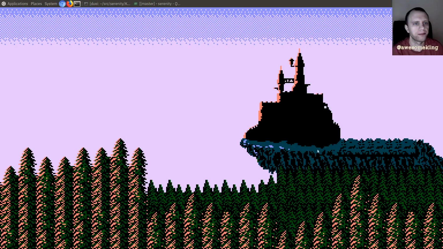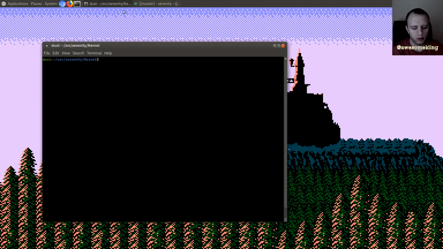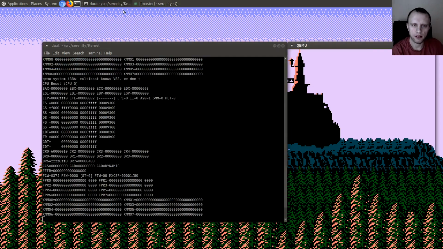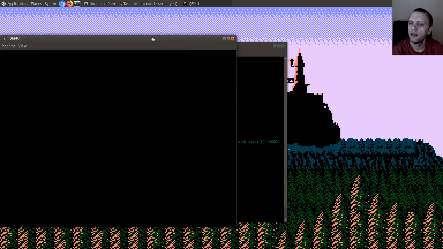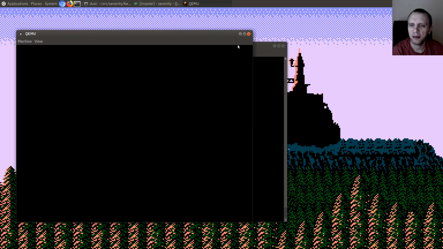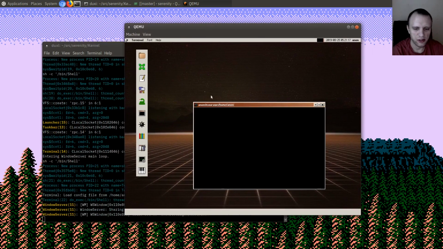Well, hello friends. Today we're going to work on line wrapping in the text editor. This is something that people have been bringing up, and it's a feature that we should really have.